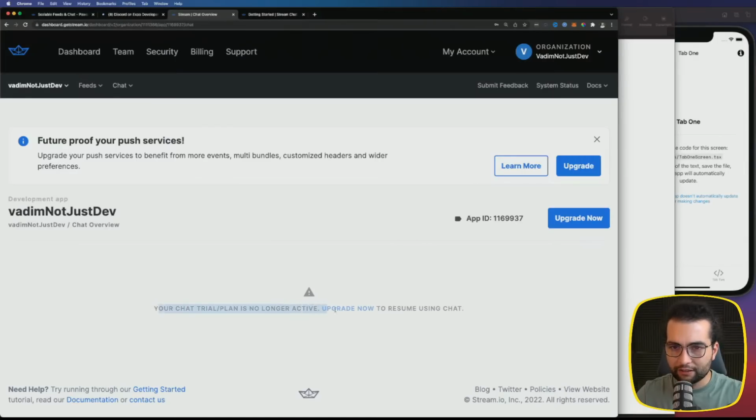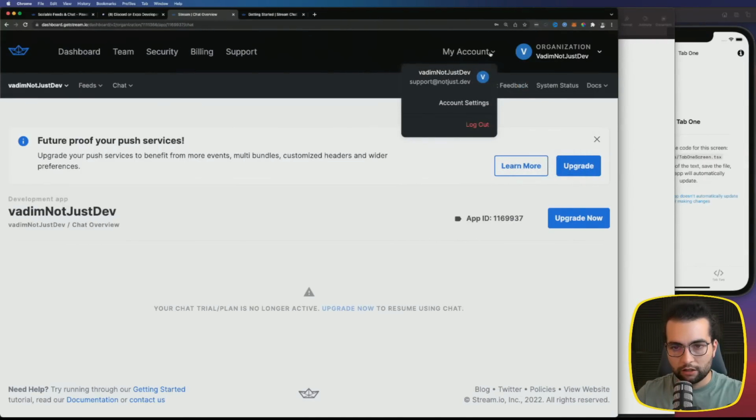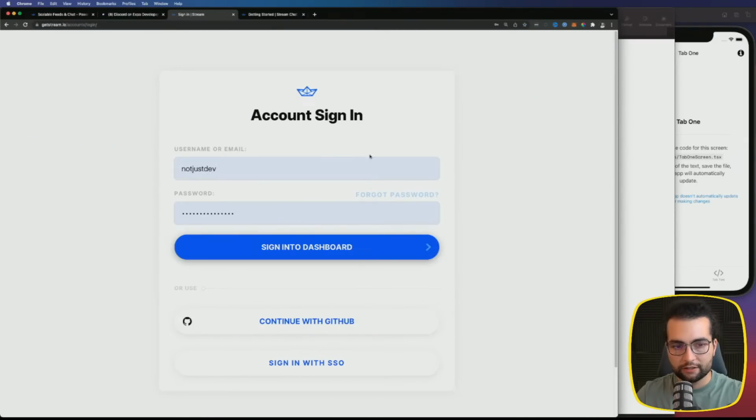Why is my chat no longer active? My plan. I think I logged in to my existing account. Do you think that's the case? Let me quickly try to log in to the same account.